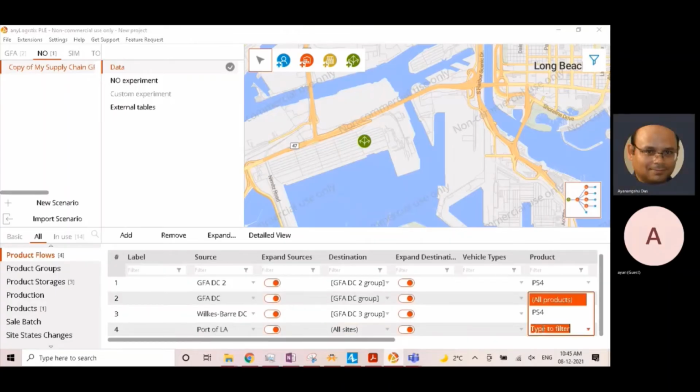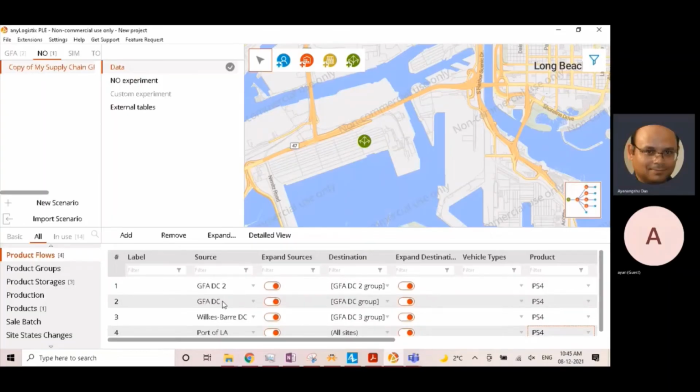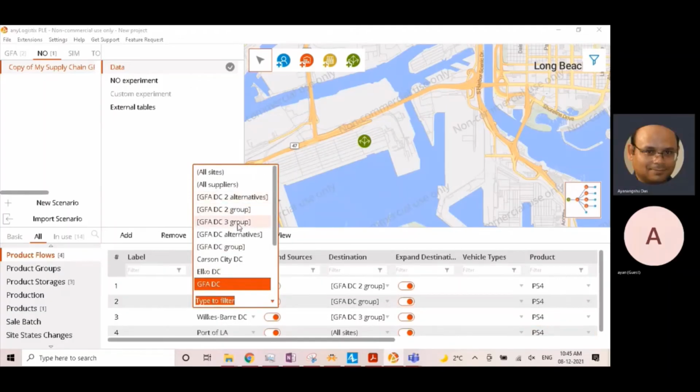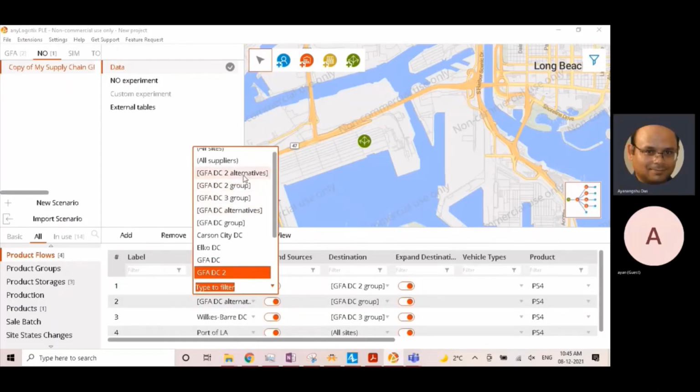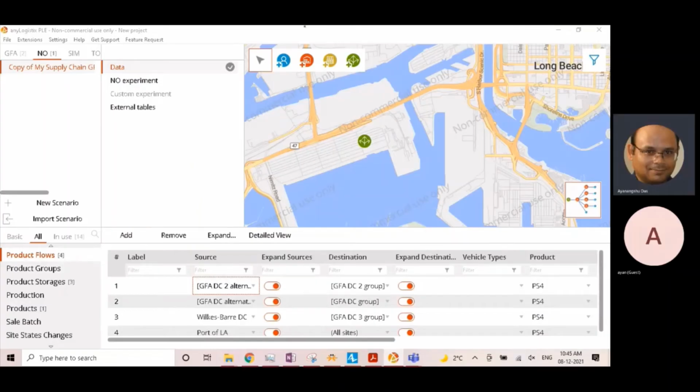And we select the products as the one that we have been working with. We don't need these two locations just suggested by the greenfield analysis experiment. Rather, we would want the alternative locations that we have identified. So first we will double click on source and then we select the alternative location. And then similarly, we will select the second alternative location.